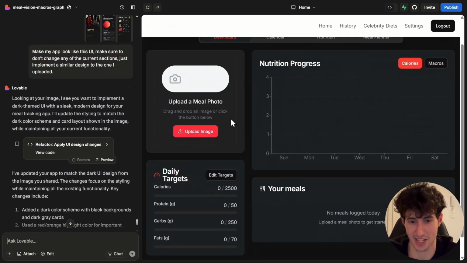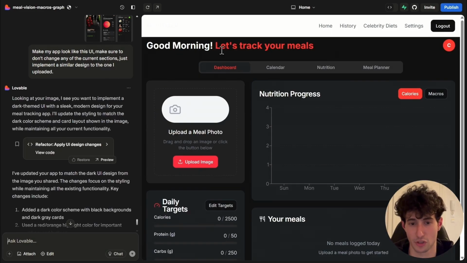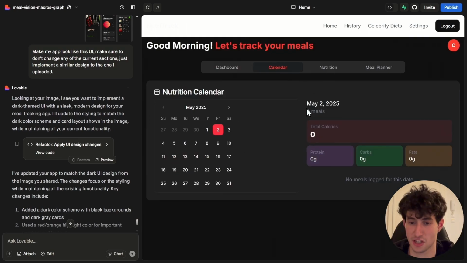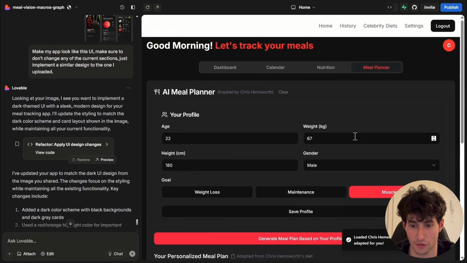And look at that, guys. This is simply amazing. Lovable literally just implemented the design perfectly. We have the red, we have the dark interface. This looks great. And we just did it with just uploading a simple image. And we can navigate through all the sections and we can see, look, they look great. All the sections literally look very good, especially this one.